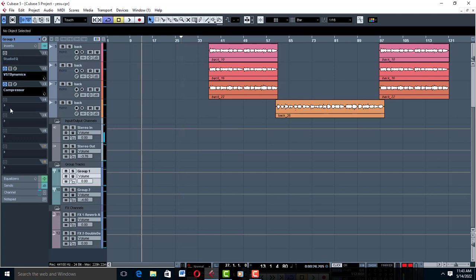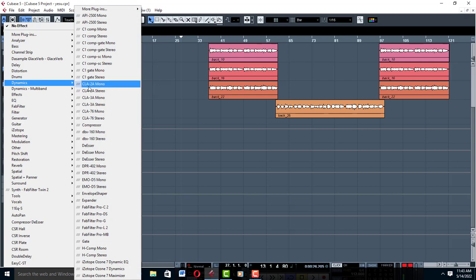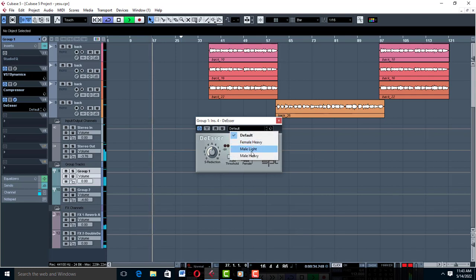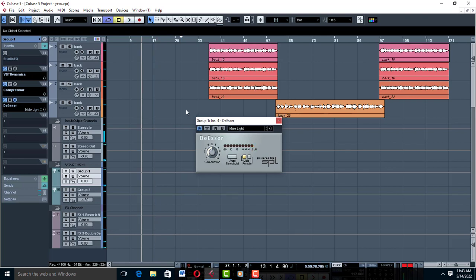Then I'm gonna put a de-esser. I mean, I'm gonna get a de-esser to de-ess some of those. I'm gonna use Cubase de-esser just to tame those S's. Put it on male light. This is gonna help remove somewhere around 8 dB of S's, and that is really gonna control the vocal a little bit.